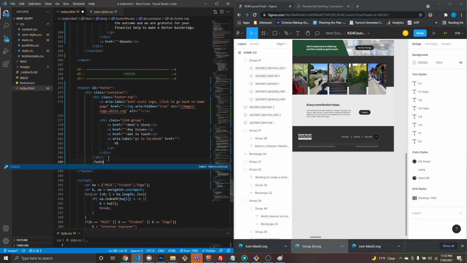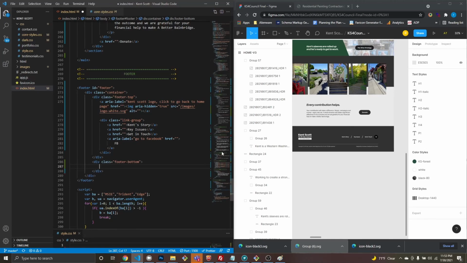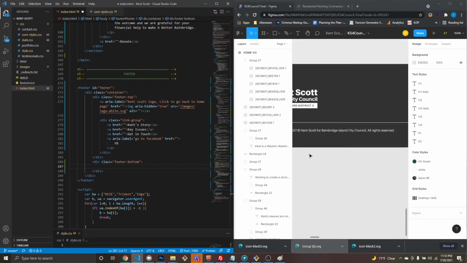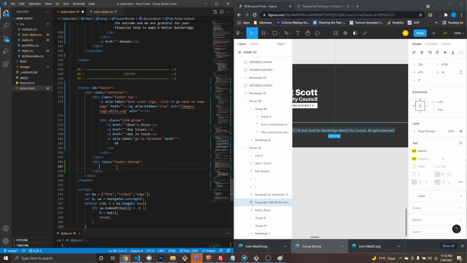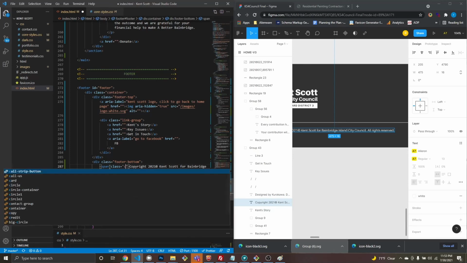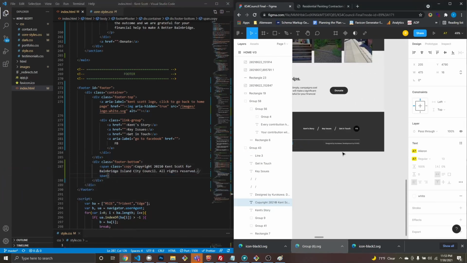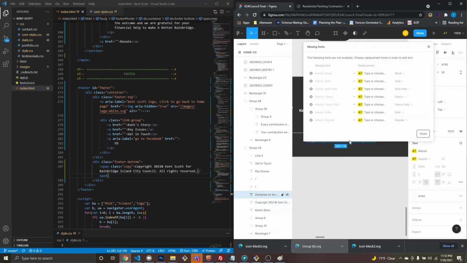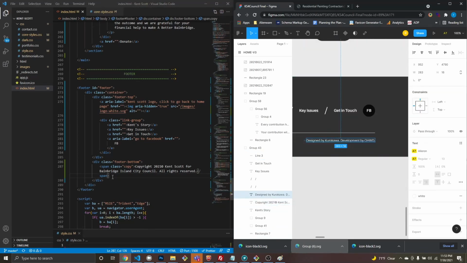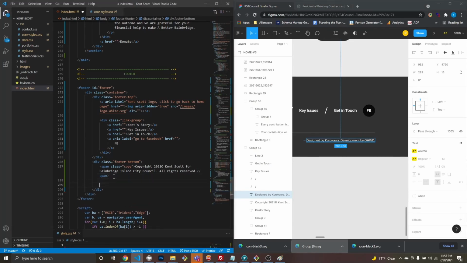So now all we've got to do is create footer bottom. And we've got our copyright copy. So let's do a span for this, because it's not a heading and it's not a paragraph, so it's going to be a span. I'm going to do class equals copy, right? And then we've got another one over here, designed by, so it's going to be another span, class design.